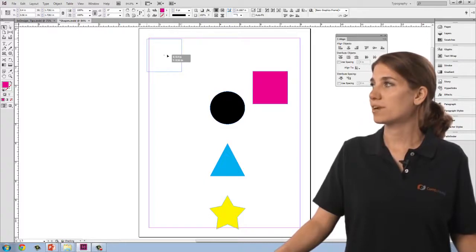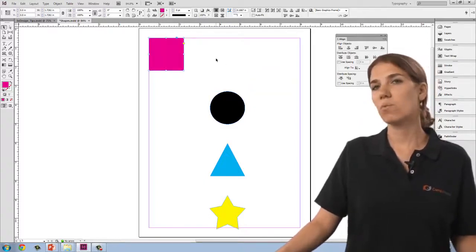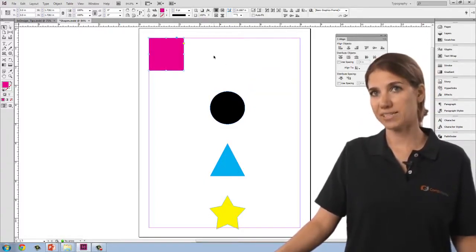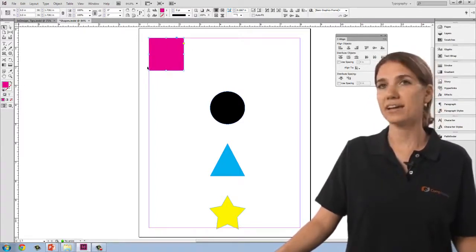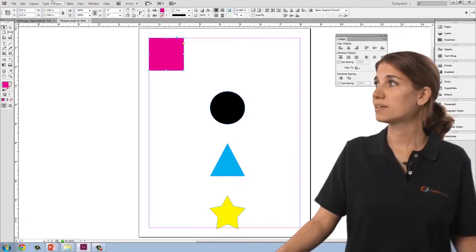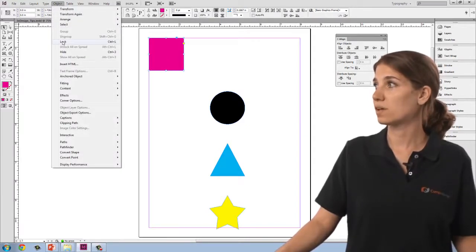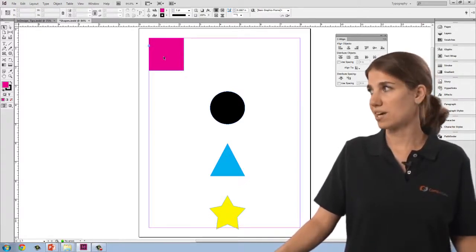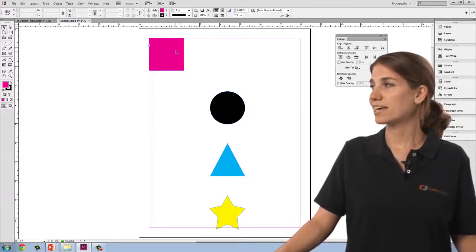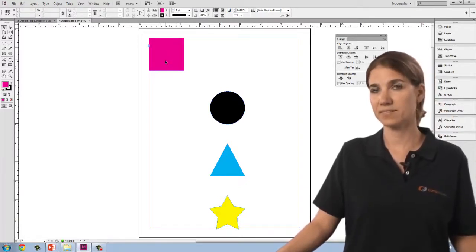The last thing I want to point out in this lesson quickly is that if I want to, I can lock my objects to the page so that I can't accidentally move or alter them. In order to do that, I select the object I want to lock, and I go up to Object, Lock. And now, you see a little lock icon show up on my object, and when I try to click it, I'm unable to select it.